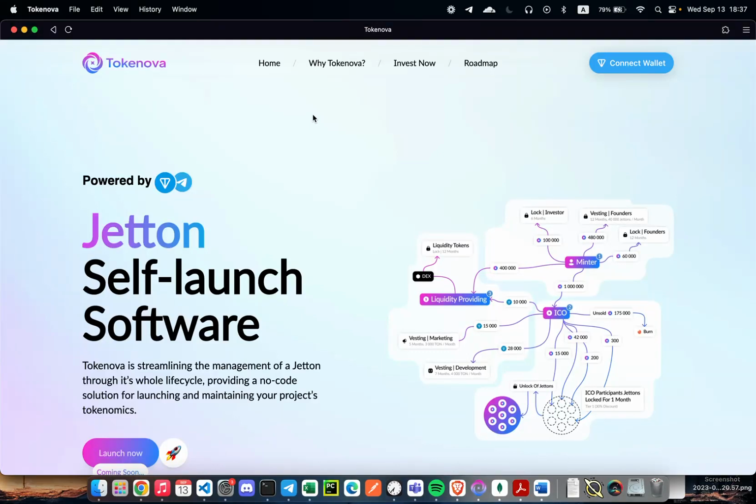Hello everybody, I'm Amin, co-founder and technical lead at Tokenova, a new launchpad platform that will be the first permissionless, self-launch capable launchpad on Ton blockchain. We're aiming to revolutionize how to launch tokens on Ton and create tokens and ICOs effortlessly. So let's start this exciting journey together, and I will be showcasing our product right now.